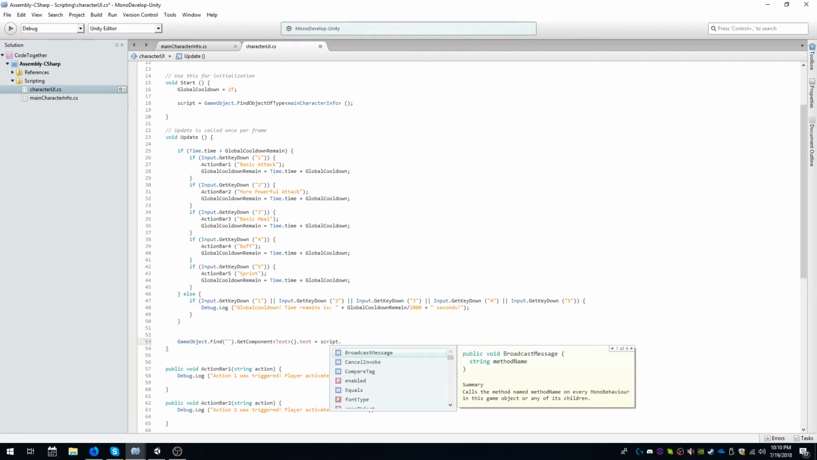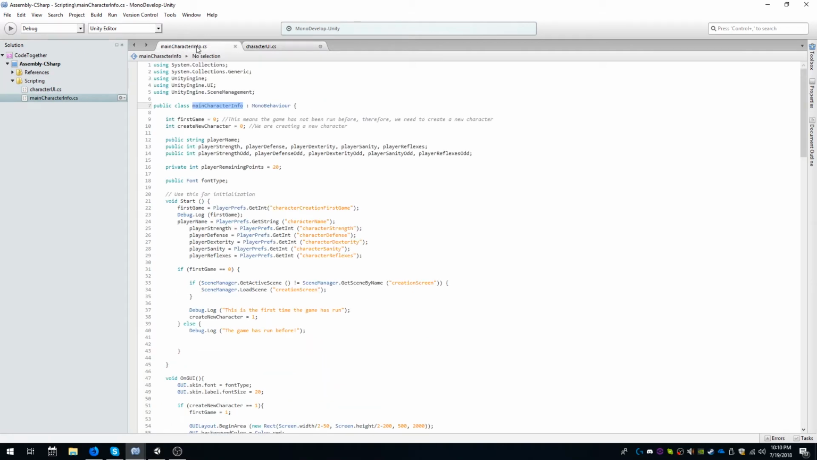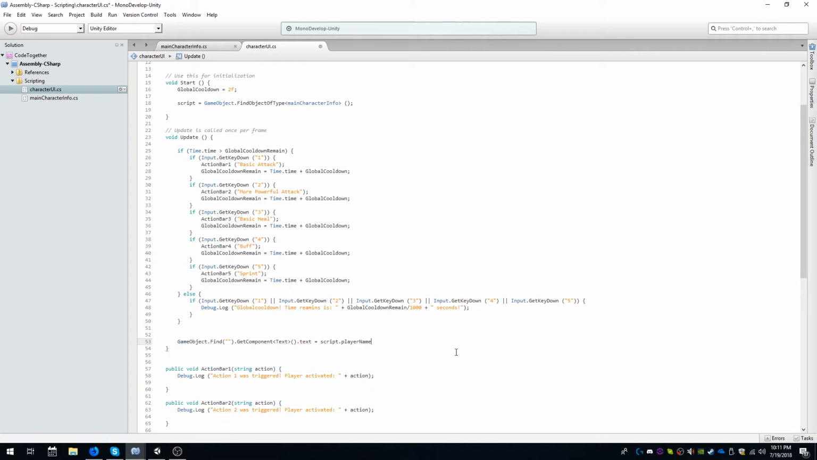Now this is going to be the variable. For the player name, we called it just playerName. So we're going to say script.playerName plus, we'll just leave it for right now. We don't need to add any text right now. Actually, yes we do, because I did something silly. We're going to go ahead and finish this script out and then we're going to fix it.